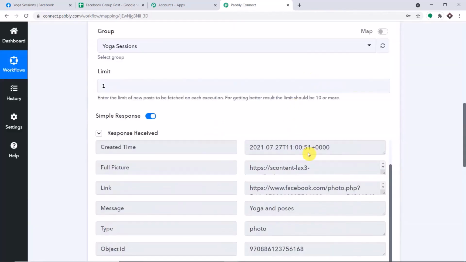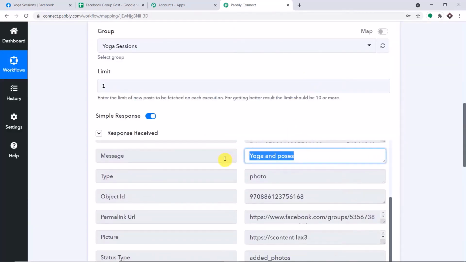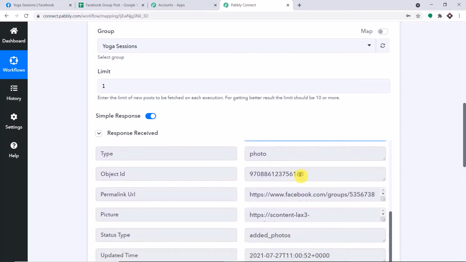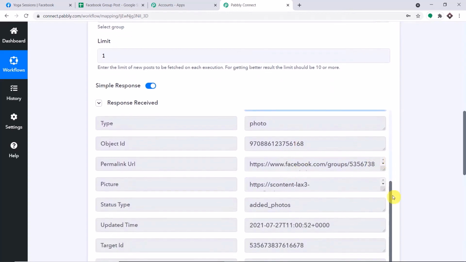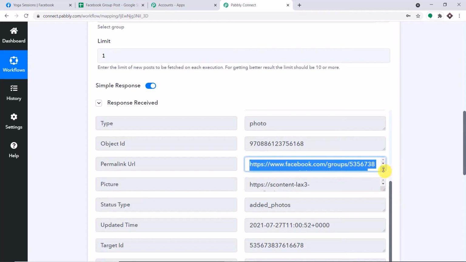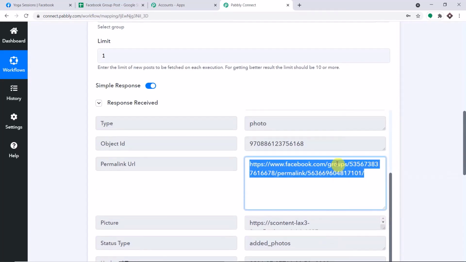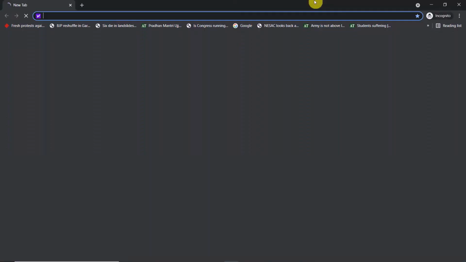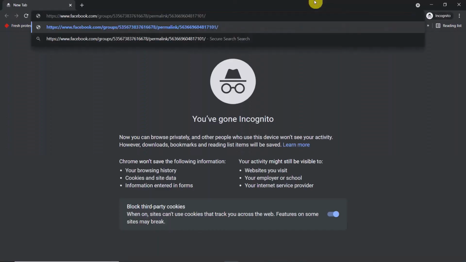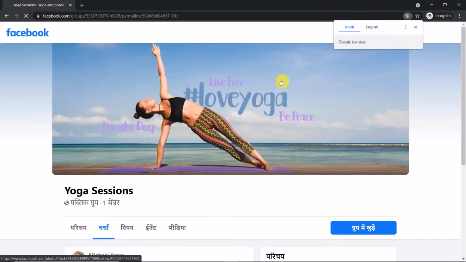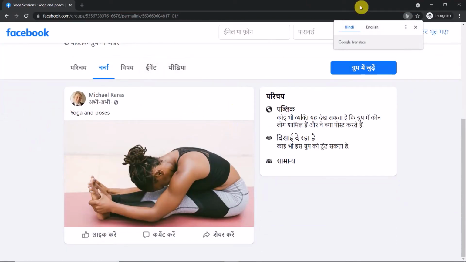Let me do that. Okay, so as you can see, we have the message that is yoga and poses. And then we have the image URL. I'm sorry, this is the URL of the post. If I copy this and open this in a new tab, I'm sorry, in incognito mode, let's have a look. Do we have the post? Yes. So this is the post, yoga and poses.